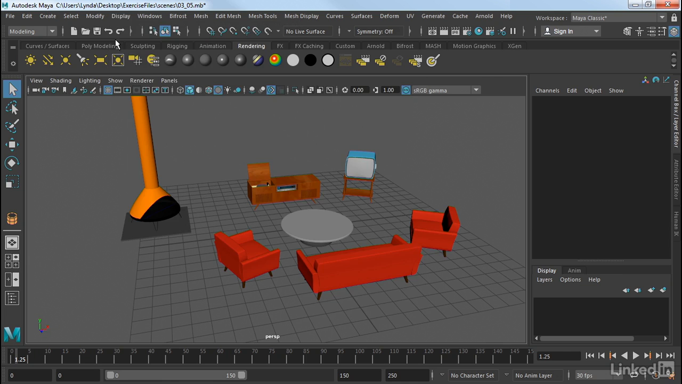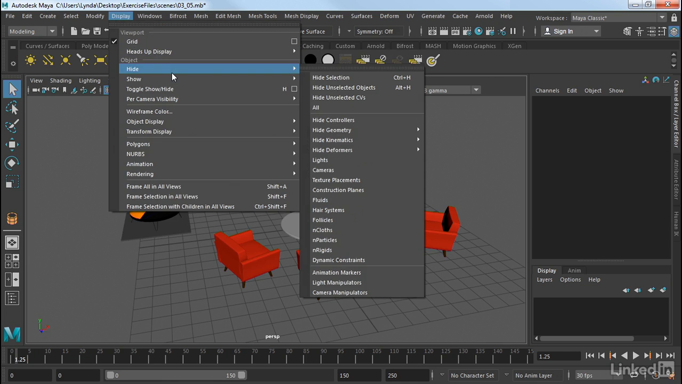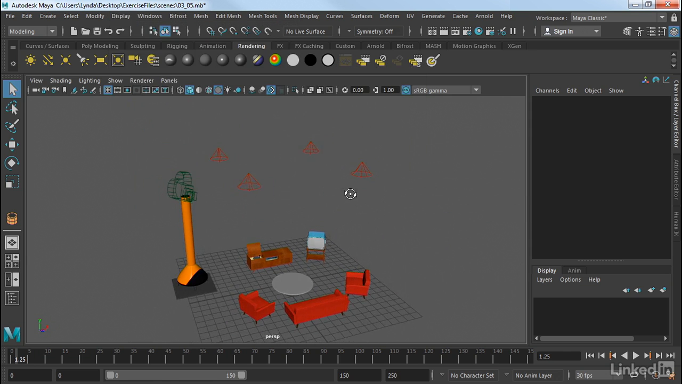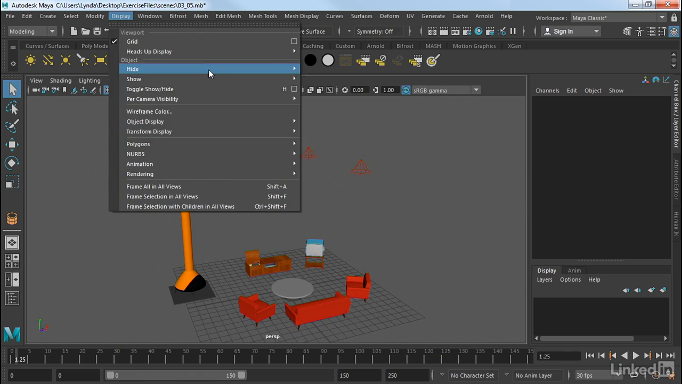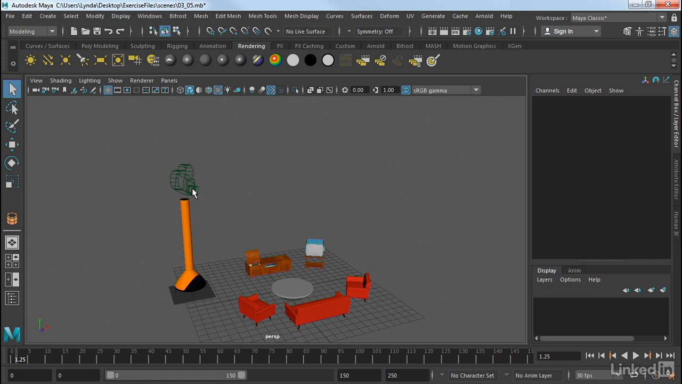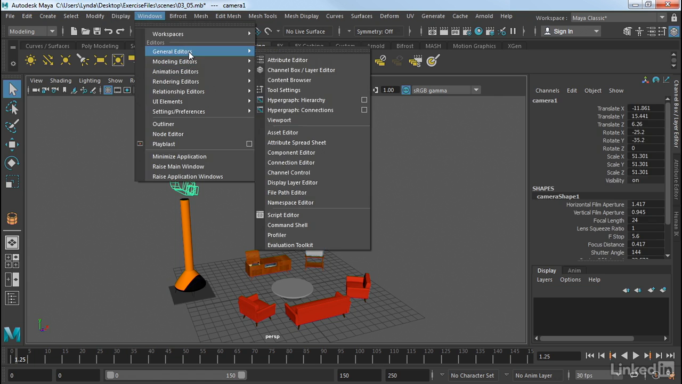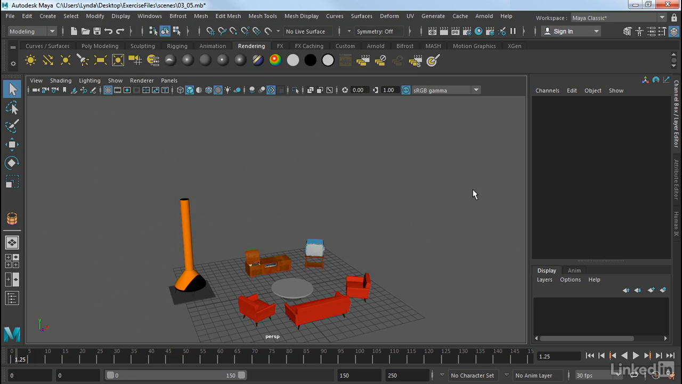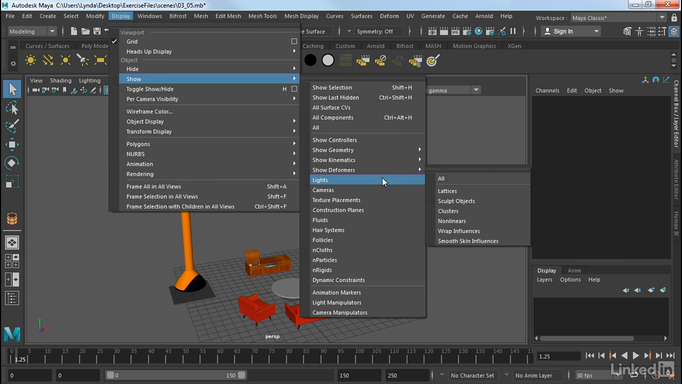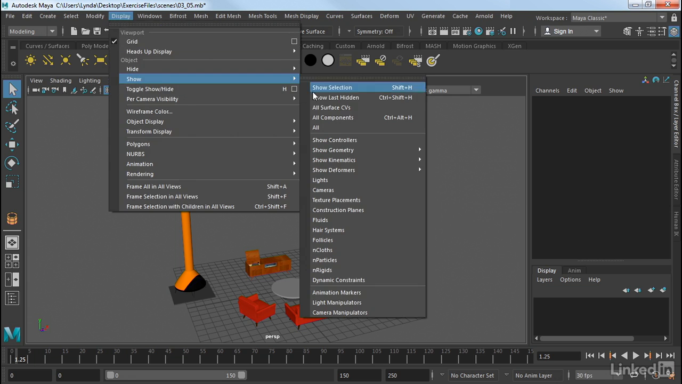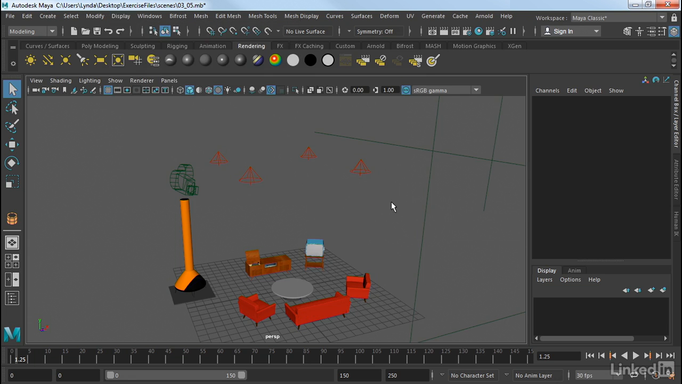Now another way to use these menus is to hide and show by type. So I'm going to go ahead and zoom out here. And if I want to, I can hide, say, my lights. And I have a camera here, and I can go hide cameras. And so now the lights and cameras in the scene are hidden. And if I want to, I can say show lights. Those lights come back. And if I do show cameras, the camera itself will come back.